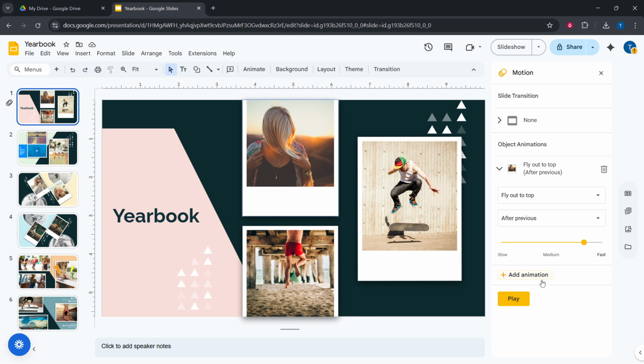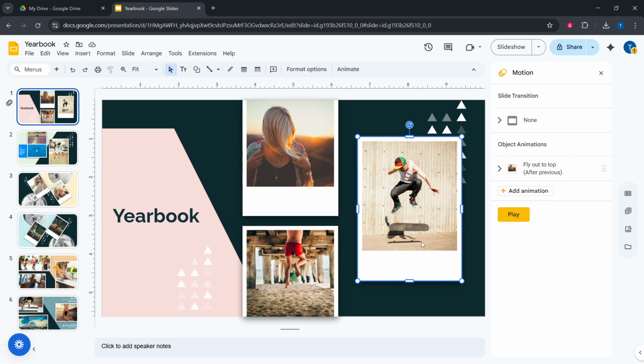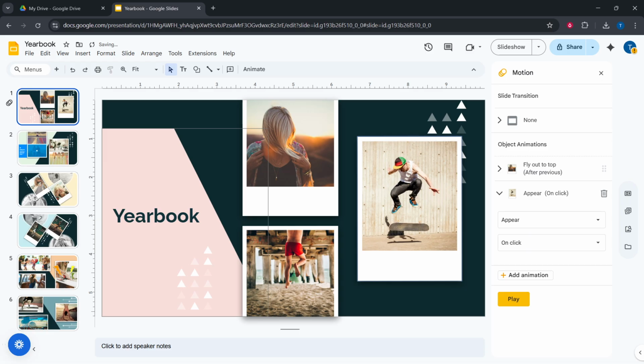By the end of this process, you will have successfully added captivating animations to your slide. With just a few clicks and thoughtful planning, your presentations can become not just informative, but also visually engaging and memorable. Happy animating!